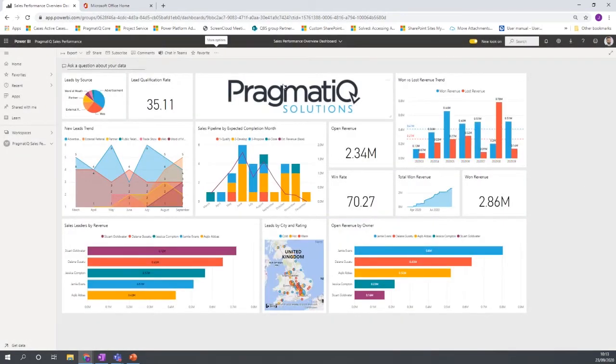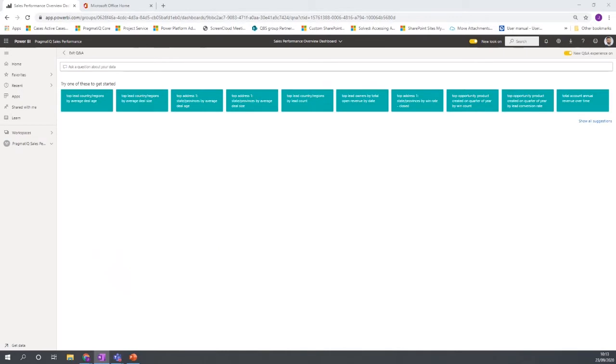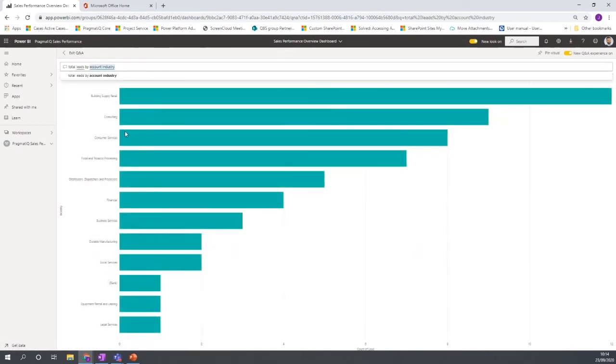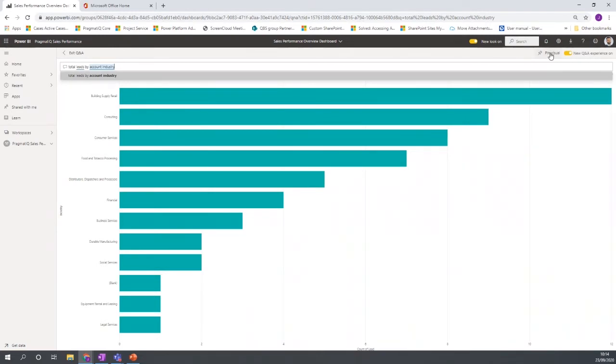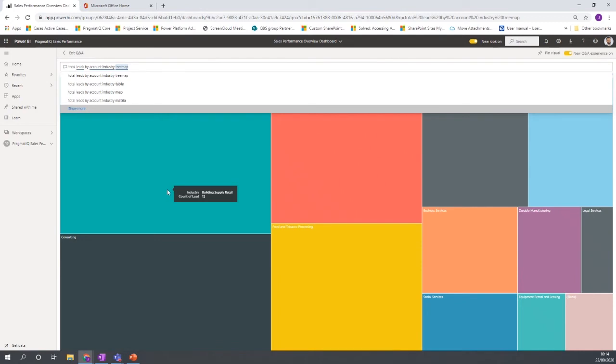For example, we've also mentioned here on a dashboard level, we have some artificial intelligence capabilities. So if I was to click on ask a question about your data and then pop in a question, which will be the total leads by account industry, for example, then it reads that information, it knows what I'm asking, and it can go away and pull back the results instantly there. I can then pin that visual if I want to have it as part of a dashboard, or I can even extend it further, and I might say, actually, I want to turn this into a tree map. And it then represents the data in a different form.